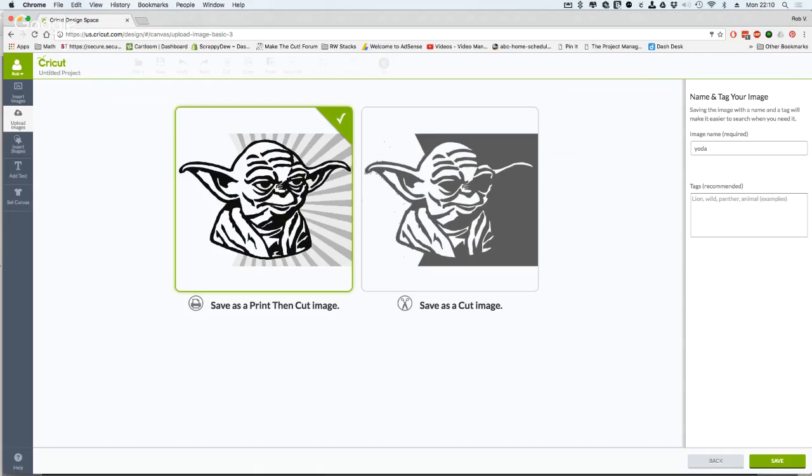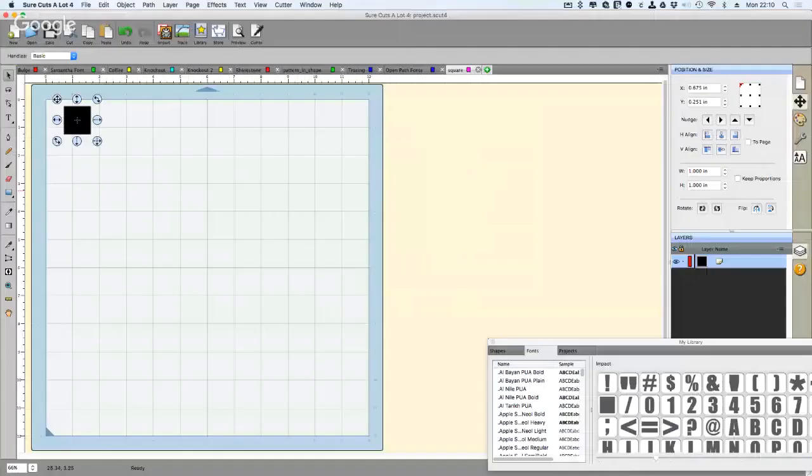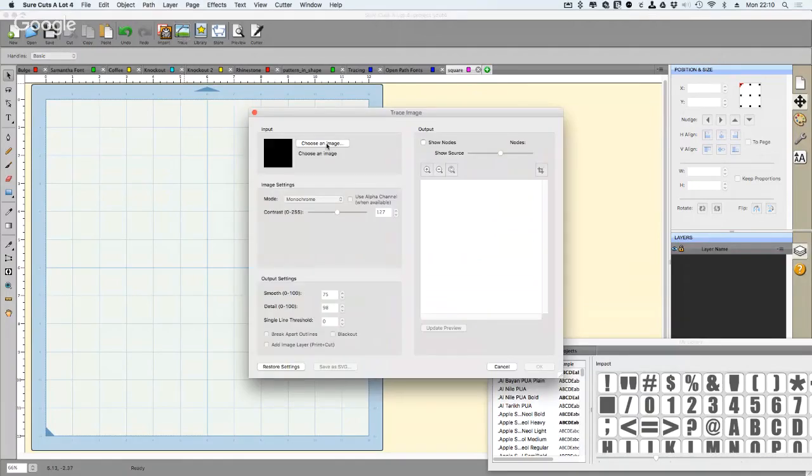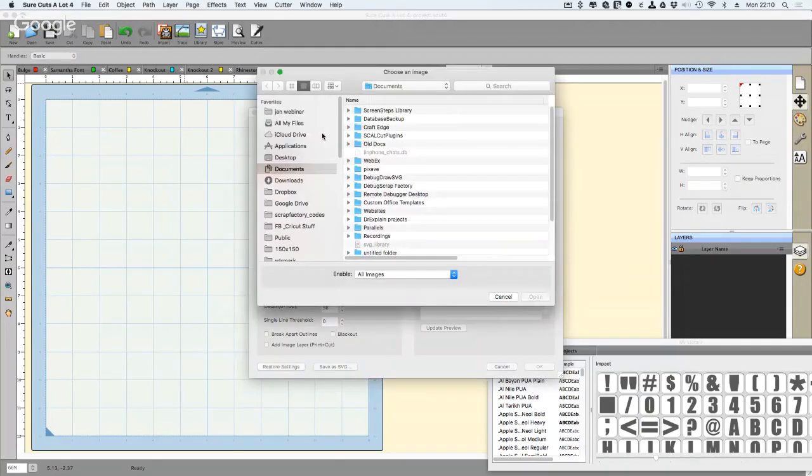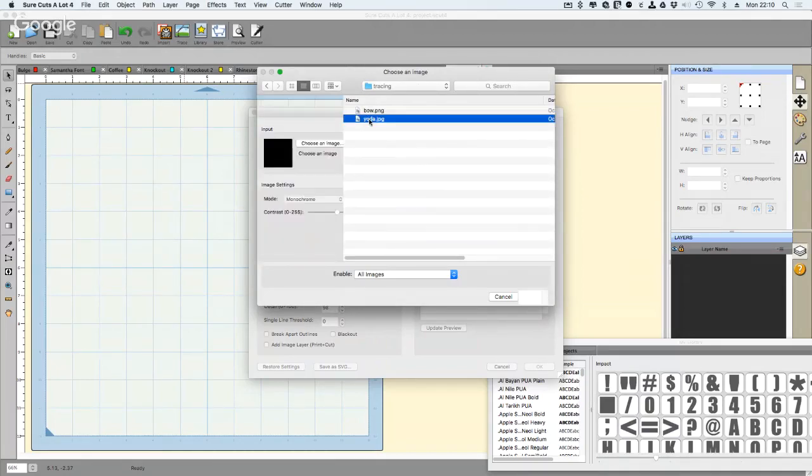I'm going to go ahead and bring that in, and let's see some SCAL. Now, in order to trace Yoda, you click this button up here that says Trace. I'm going to choose my image, and that is up here and under tracing. And then there's my Yoda.